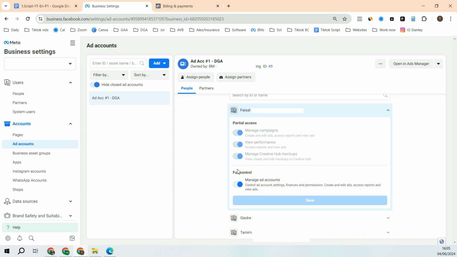Now, if you want to give somebody limited access, for example, if you want somebody to only create and edit campaigns, you can give this role. So this is going to be a limited role, and this person can only manage campaigns.